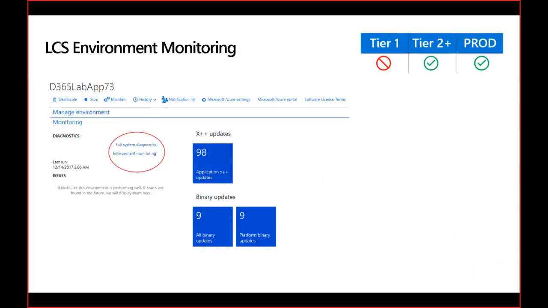Now, let's move on to the first tool, which is LCS Environment Monitoring. For this tool, you start from the environment detail page in LCS, then scroll down to Monitoring Diagnostics, and there you can find the link to Environment Monitoring.